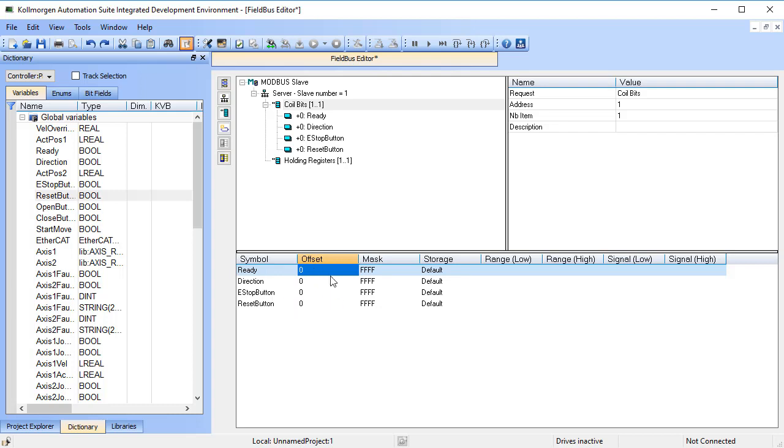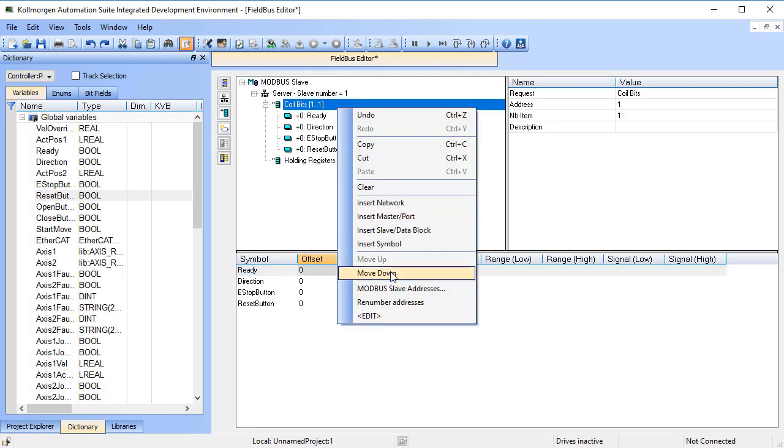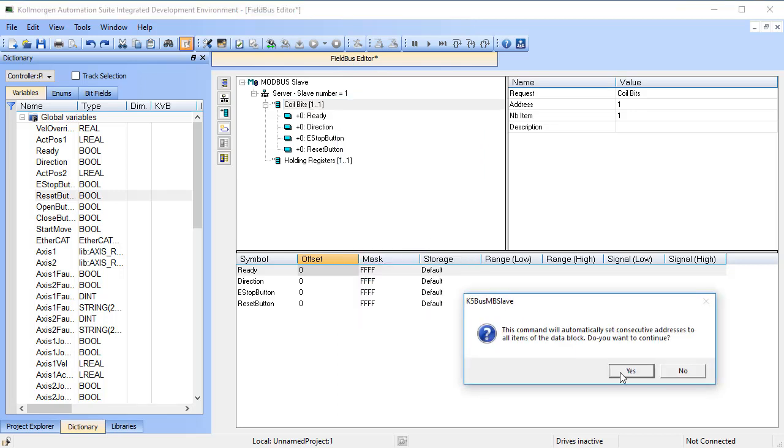The offset is what will determine the address for the coil bit variables. You can manually set each address one by one, but another shortcut would be to right click the coil bit section and choose the renumber addresses option, and this will automatically give them addresses in increments starting from 0 onward.